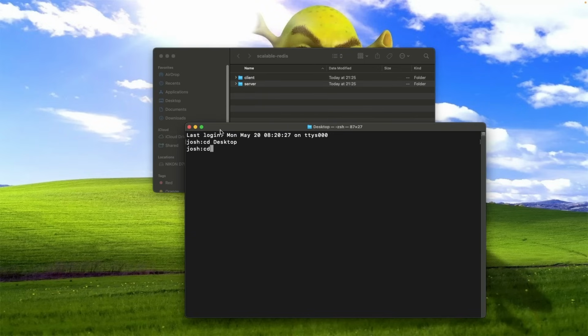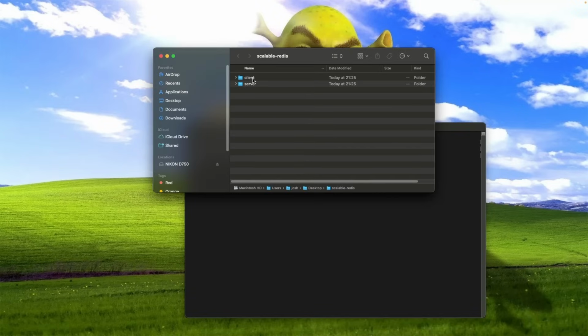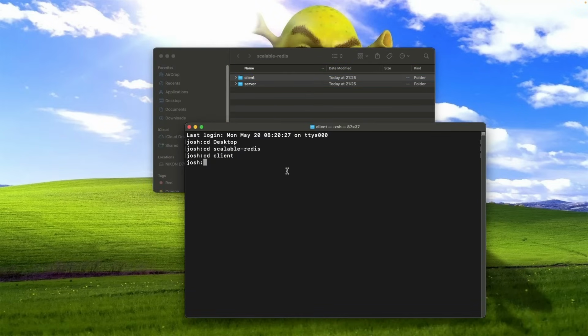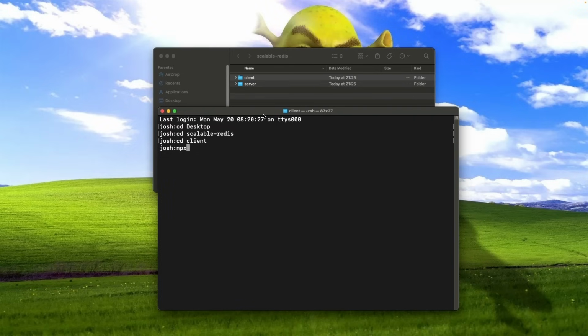So for me, that's going to be in the desktop, then the Scalable Redis, and then let's navigate CD into the client folder, essentially just opening up a terminal instance inside of the client folder, right? And then we're going to say pnpm dlx, or you can also use npx. It's the same thing, right? It's just a different package manager. So if you use npm normally, you're going to say npx. I'm going to use pnpm because the caching is a bit nicer, but it really doesn't matter which one you use.